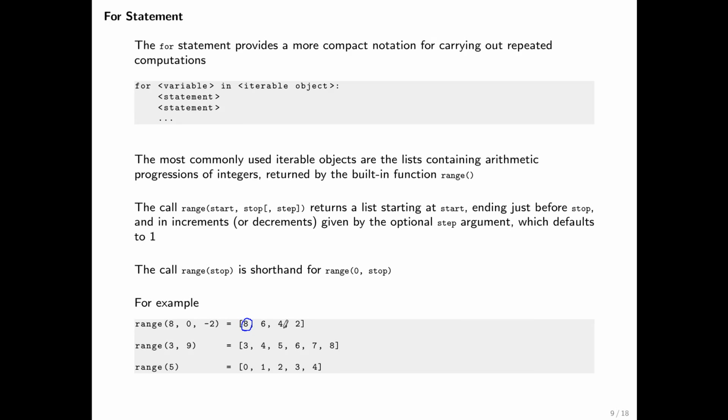And then the next value is 2, which is 4 minus 2. And notice that the stop value was not included. Okay, so the progression stops just before the stop value, and that's what we said here. Okay, so that's one example.